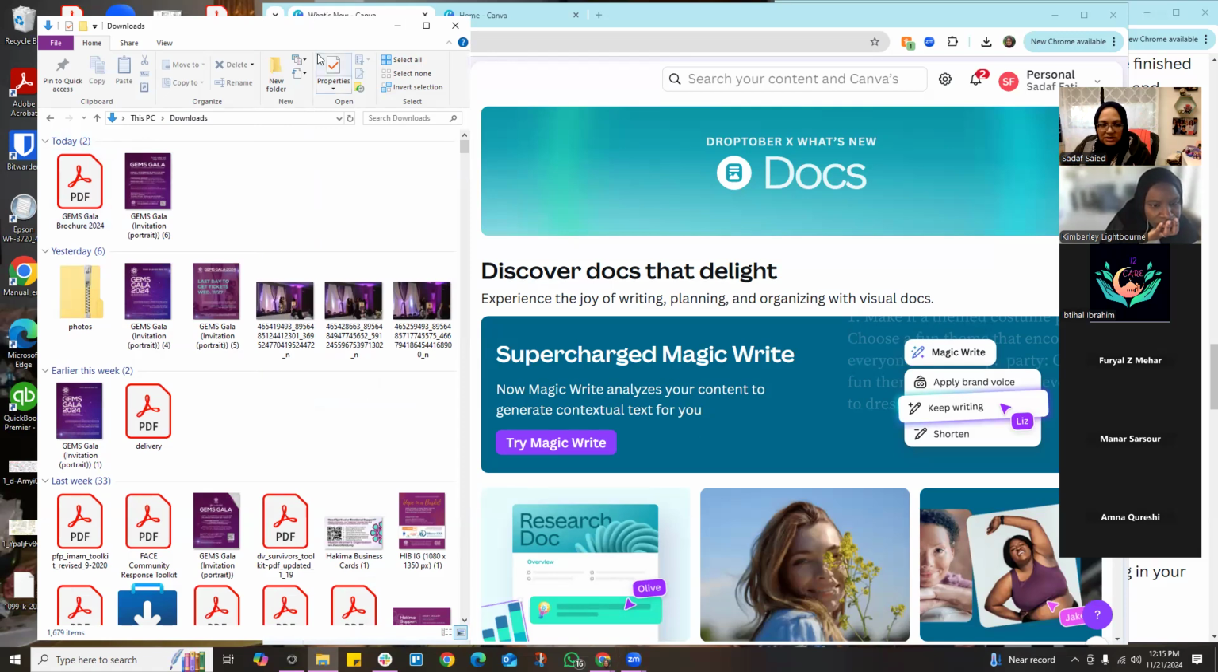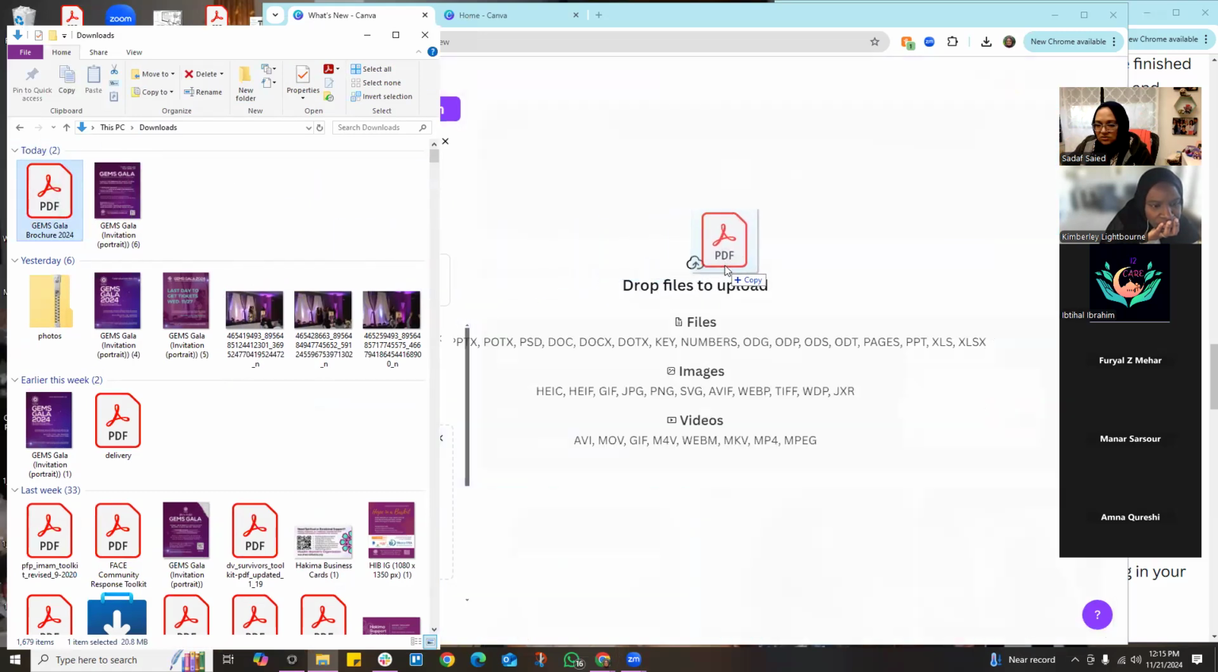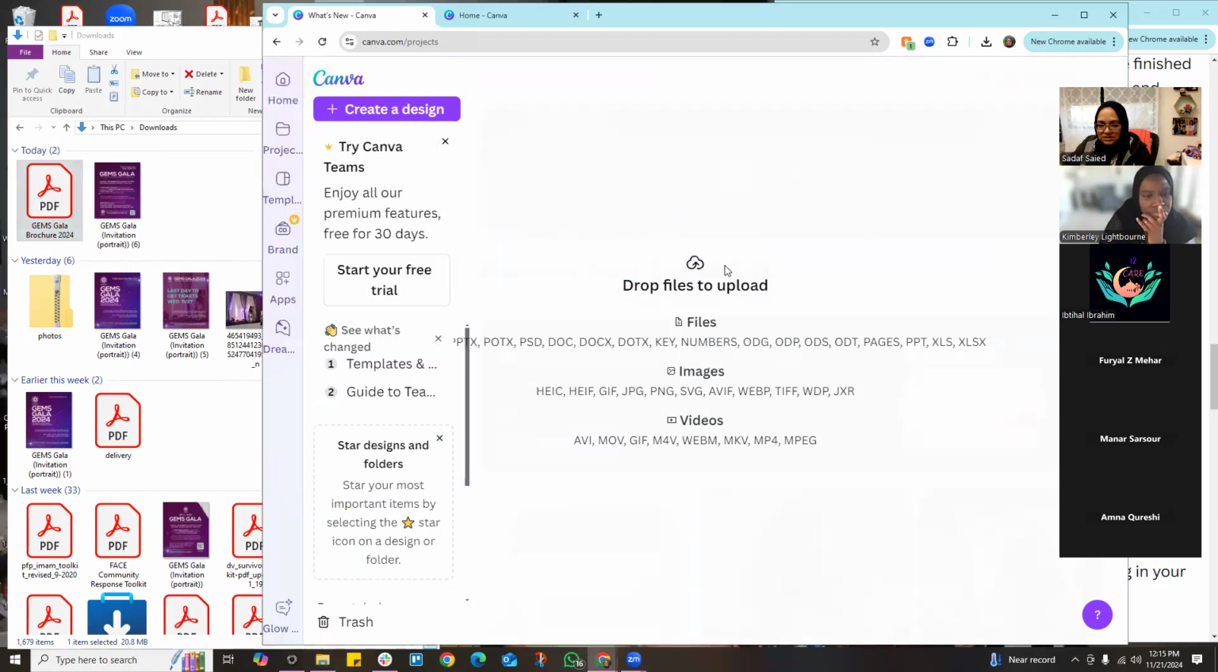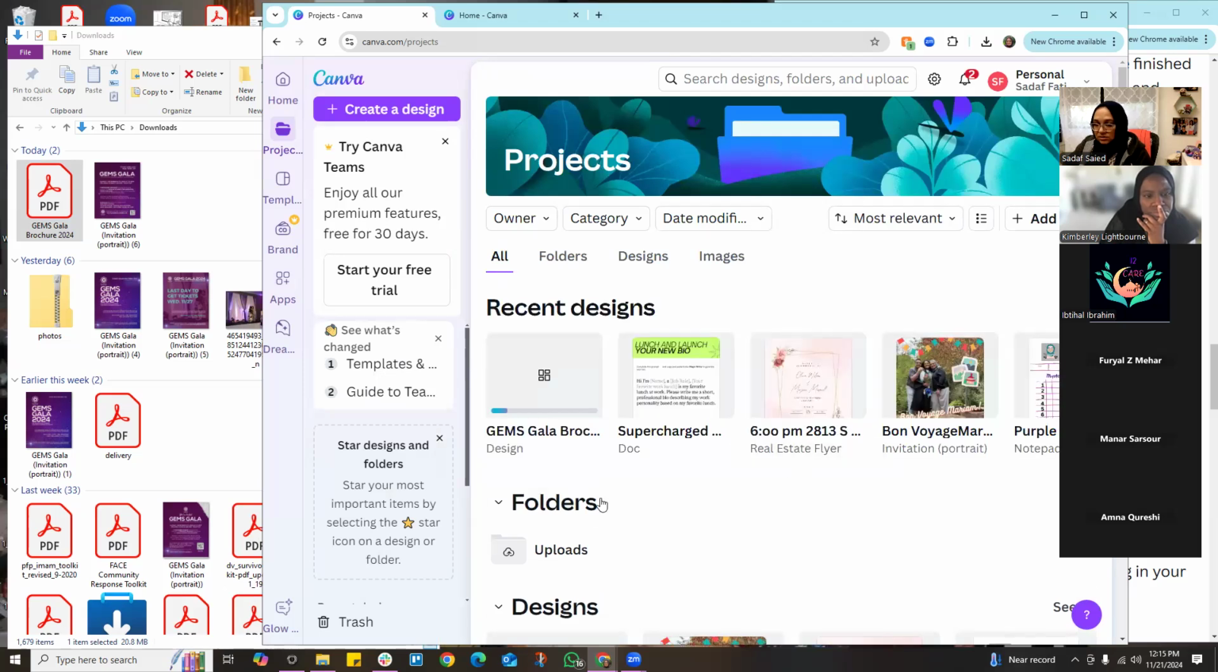So these are my files, right? I can drag a PDF literally into that Canva screen and just let go, and it will open up my PDF on here. And then I'll show you what you can do with it.